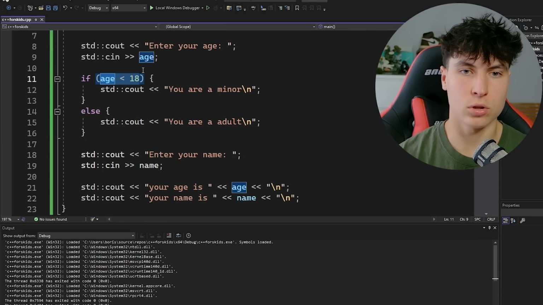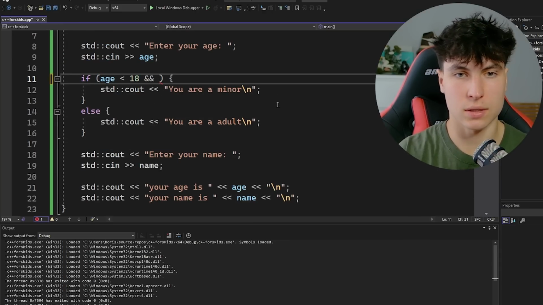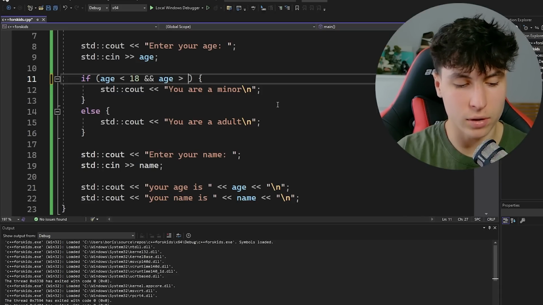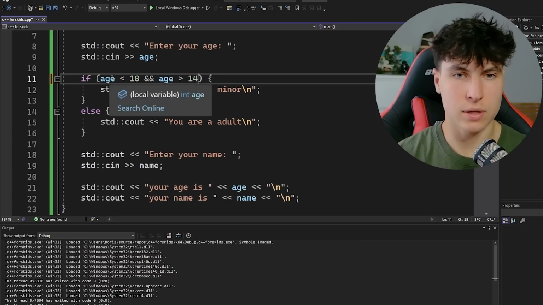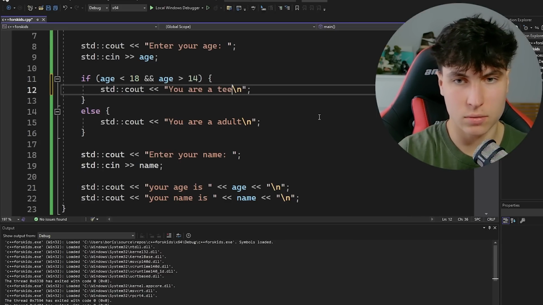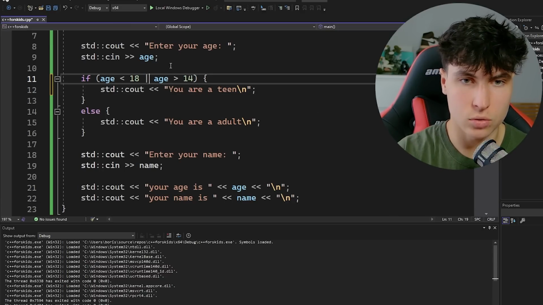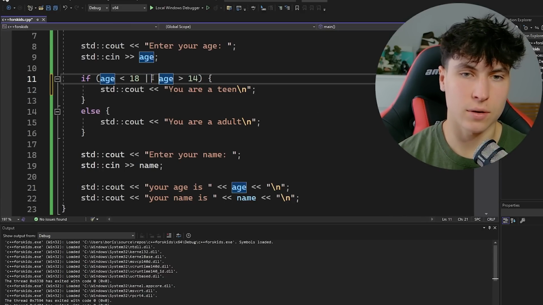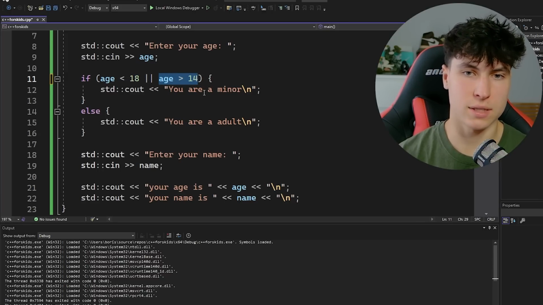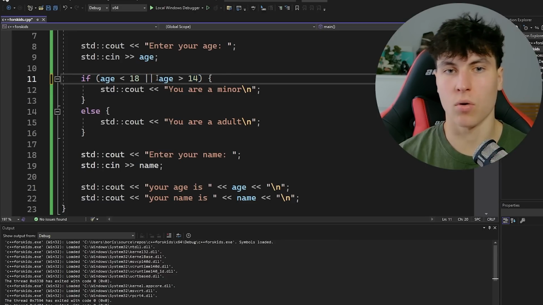So you can actually have multiple conditional statements. So if you go and you can have two things. So you can say like if you're under 18 and you're over 14, you can say like you are a teenager, right? Something like this. And you can also put or. So or is like two lines. I forgot what they're called. But basically it's if you're under 18 or over 14, then you're a minor. So this actually doesn't make sense, but you get the point. You can use and, you can use or.